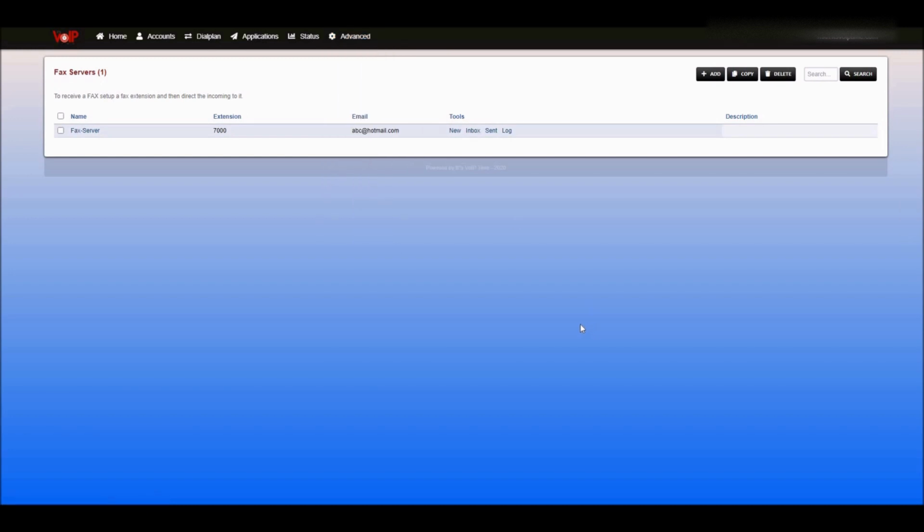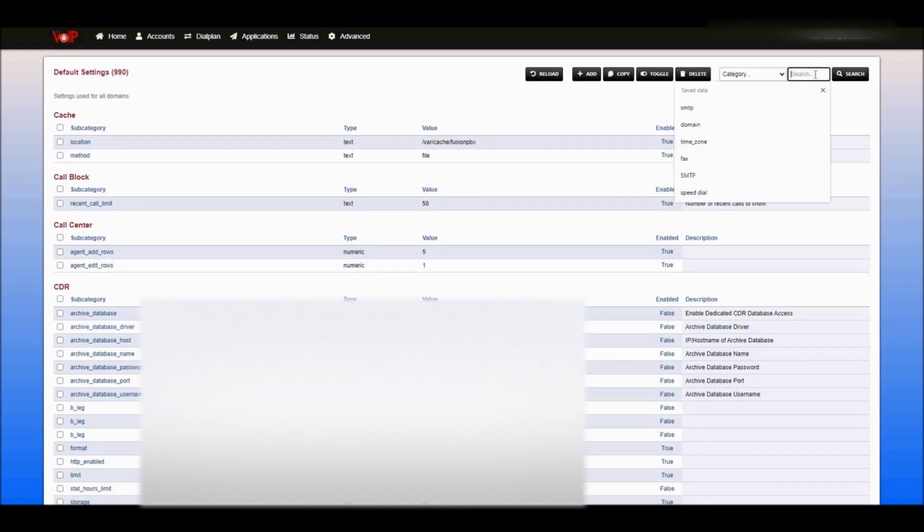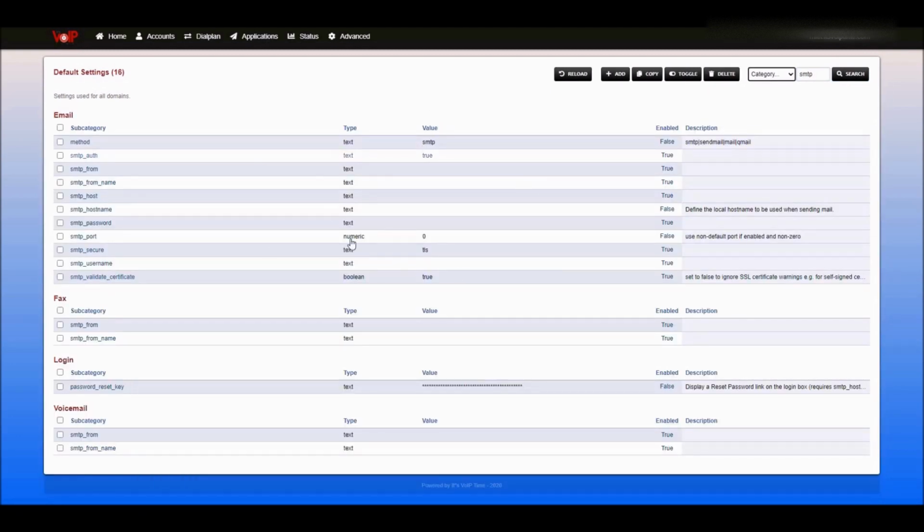So, to be able to fill in your SMTP information, you click on Advanced, you click on Default Settings. In the search bar on the side, you put in SMTP, but please make sure that it is in lowercase format, and then you'll be met with this specific interface.